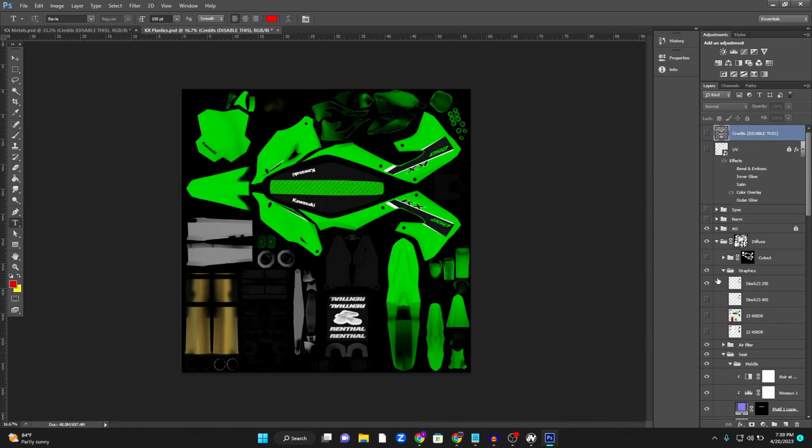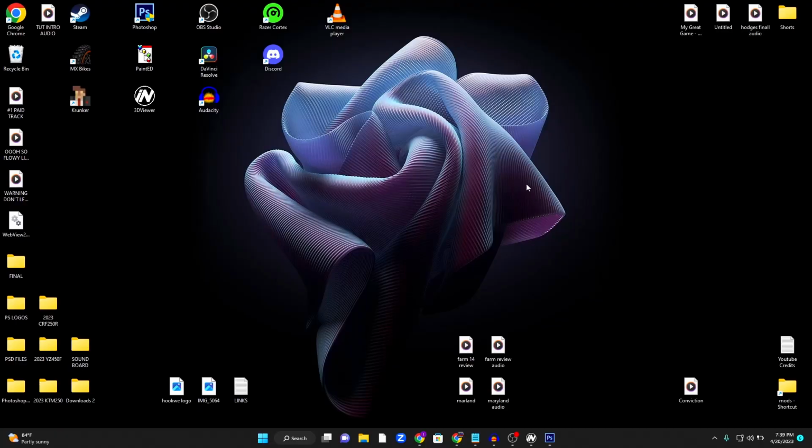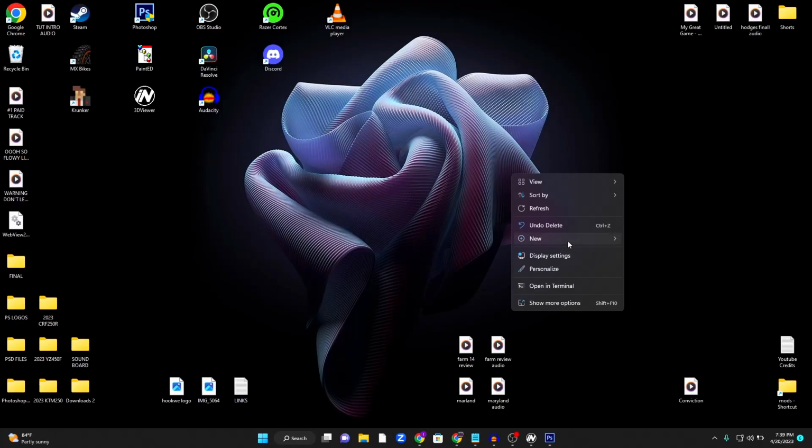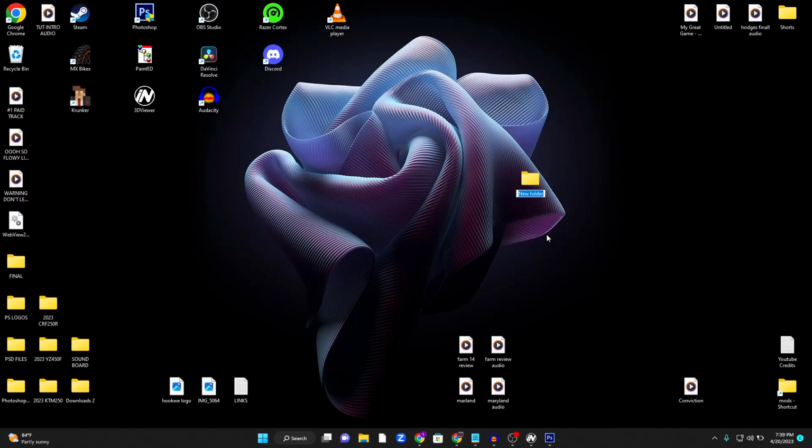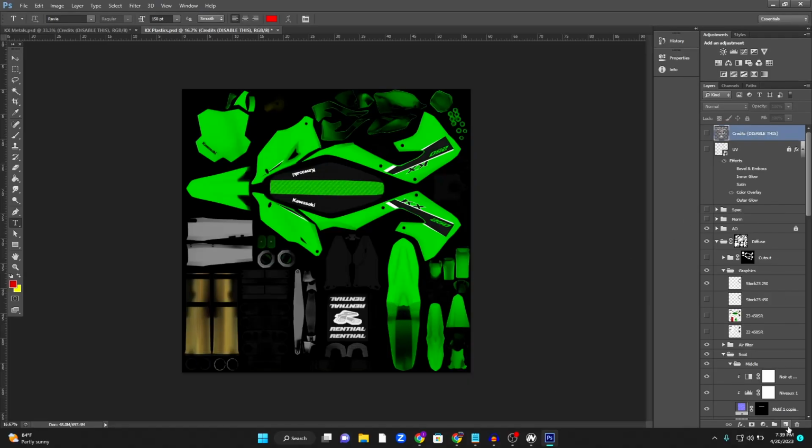First things first, you need to go to your desktop and make a new folder. Name it whatever. I would just name it what the bike is called: KX250F. That easy. So now you got that done, you start making your custom graphics.